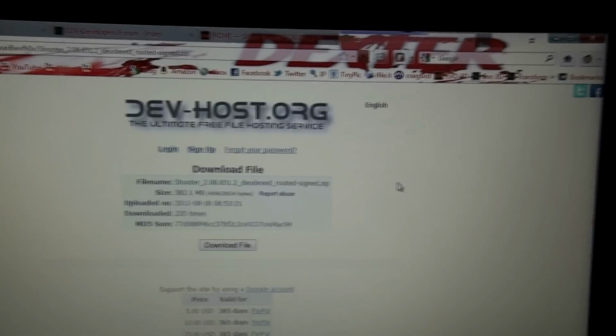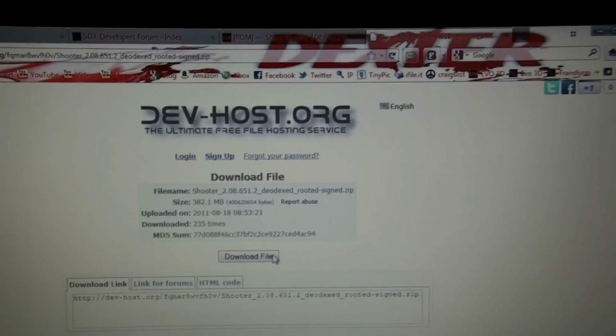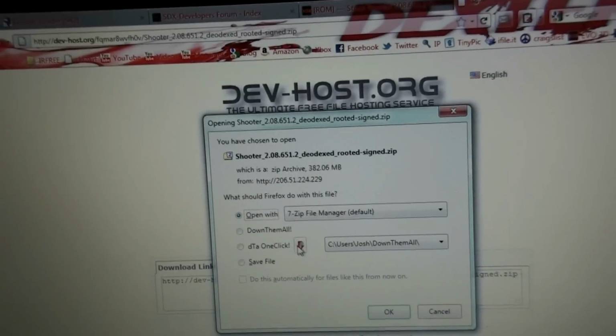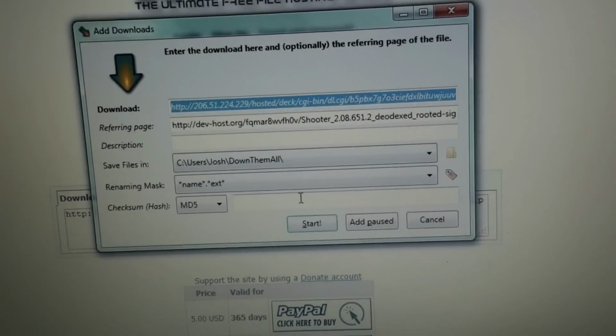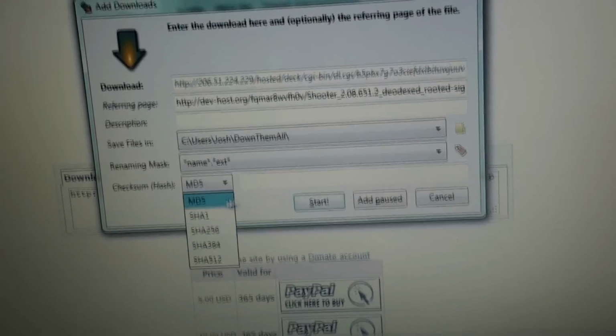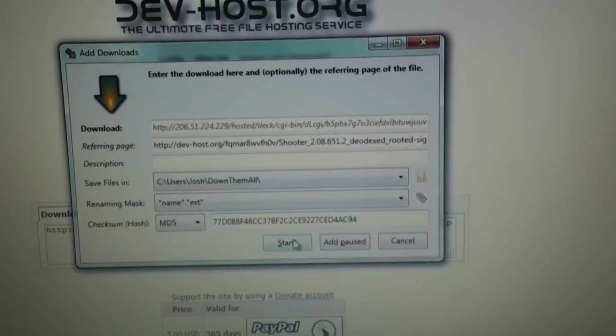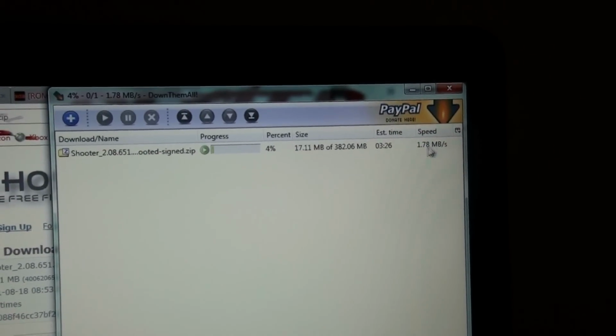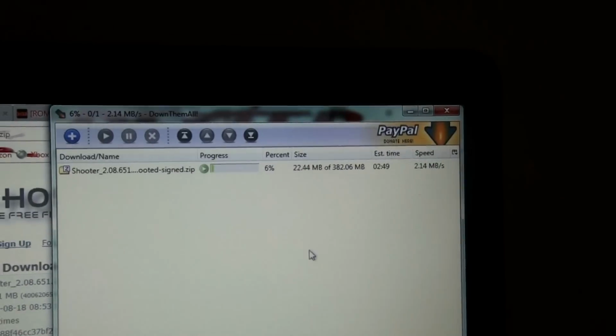I've been using DownThemAll since Firefox 2.0 beta, and now we're on Firefox 6. Normally, I would just click this and it would start the download right away, but I'm gonna click this one and then OK. And right here, it lets you choose the MD5 and just paste it and click Start. I've never found any software that downloads stuff faster than this. It does take a second to start picking up, but I've never found anything to download stuff faster.